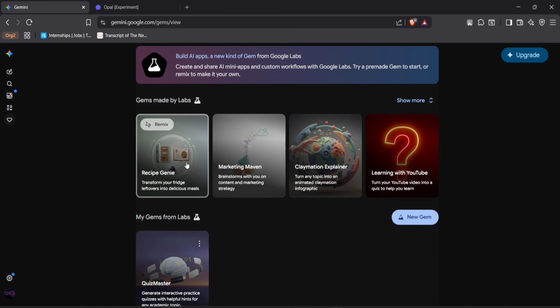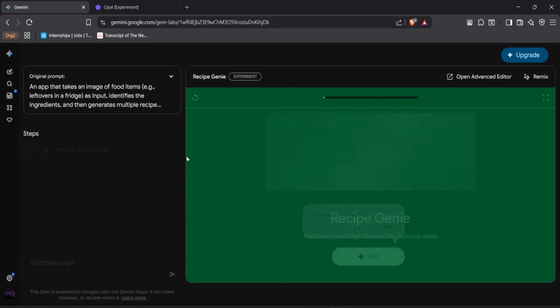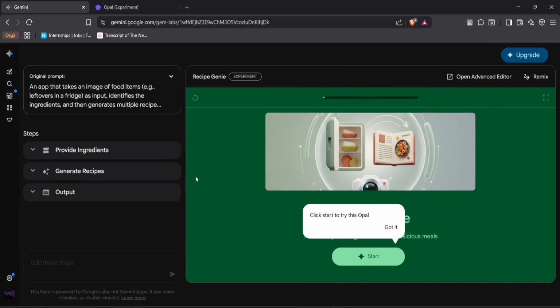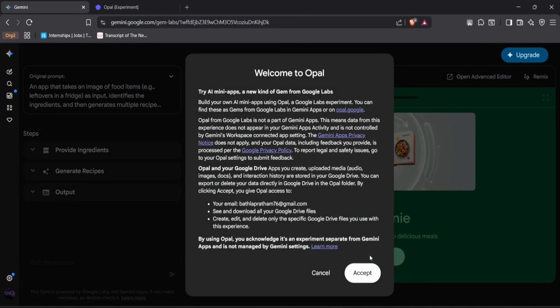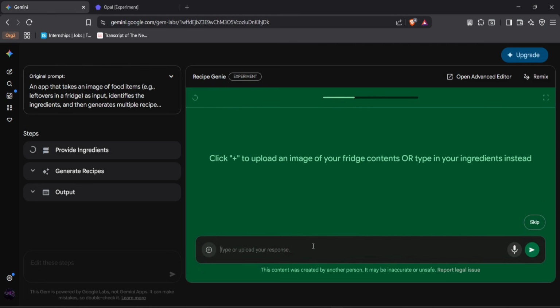We will be going with the Recipe Genie. Okay, let's go inside this. I know what this will be doing: we have to provide it the ingredients, and then it will start making some recipes out of those ingredients. So just click on start here, just accept. Now we can add a picture of what we have in our fridge, or just type something: rice, tomato, chicken. That's it.